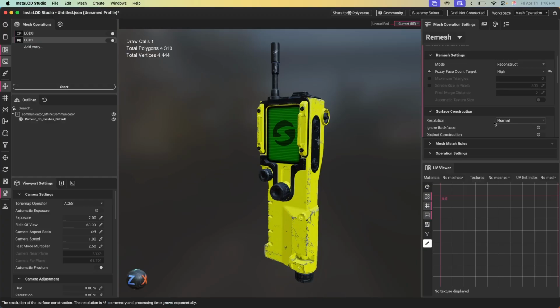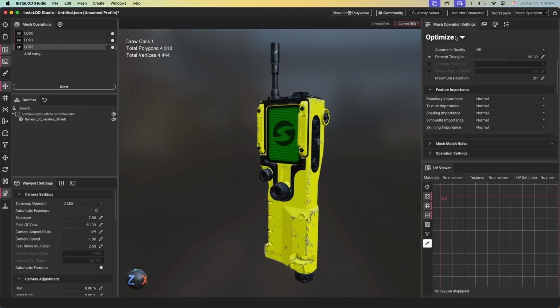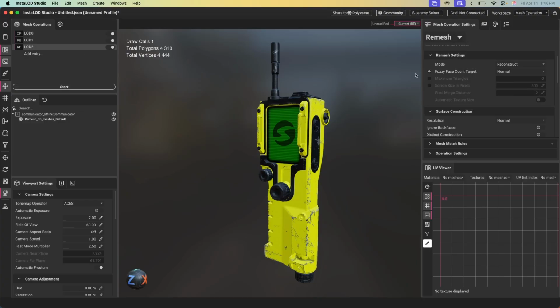And I'm going to leave the resolution for the surface construction set to normal. Then for LOD2, let's just go ahead and we'll use the Remesher again. And this time I'm going to change the fuzzy face count target to normal, so just the default settings.